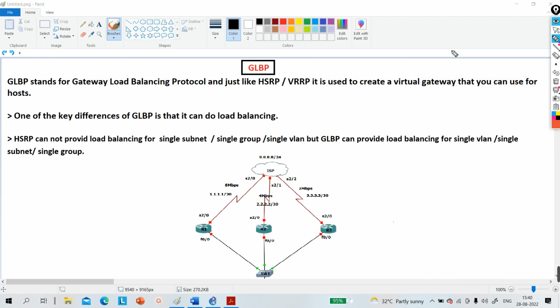Guys, topic for the day is GLBP. As you know, in day 1 of the FHRP series, we had discussed HSRP. In day 2, we had discussed VRRP. And today, in day 3, we will discuss GLBP.